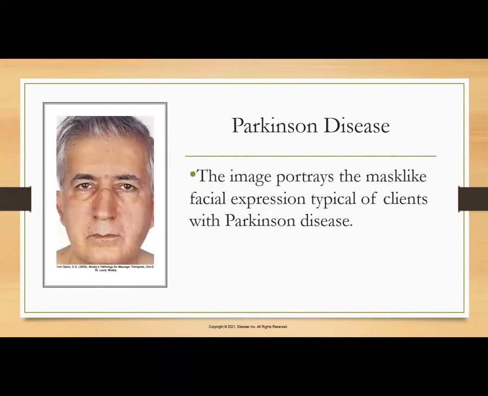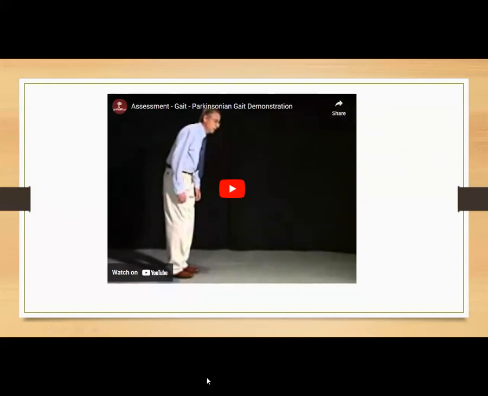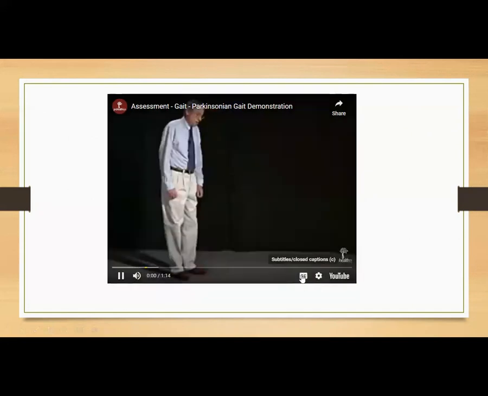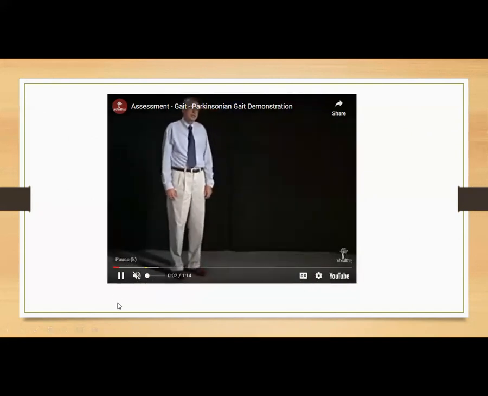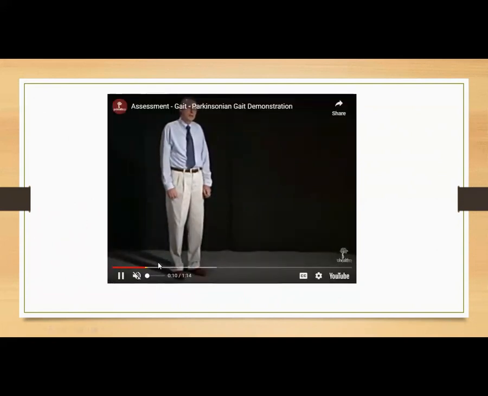The other thing is this image kind of portrays that mask-like facial expression, which is typical of clients who have Parkinson's disease. Like I said, this video here is very helpful in showing that kind of slow movement. I will take off the noise with it because I don't think the noise will actually work, but you can kind of watch it here. You can see the movement. He's explaining with it the Parkinson's movements, but let me see.